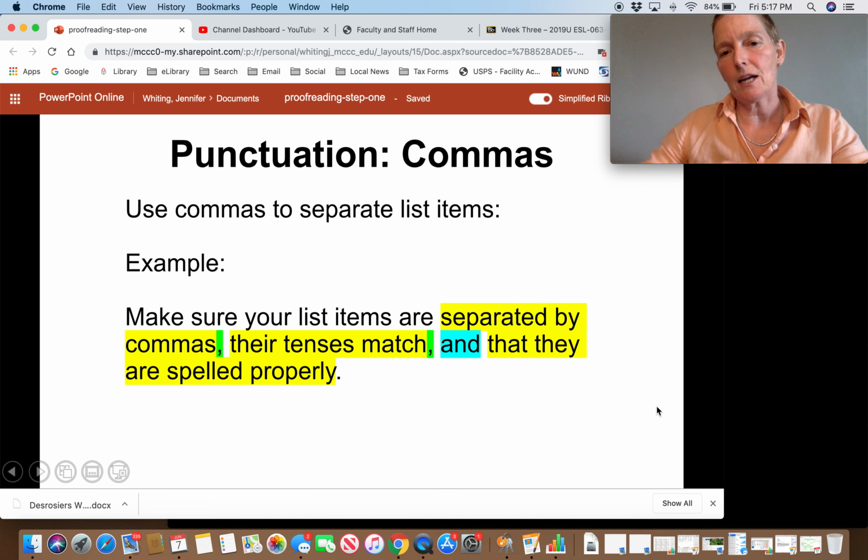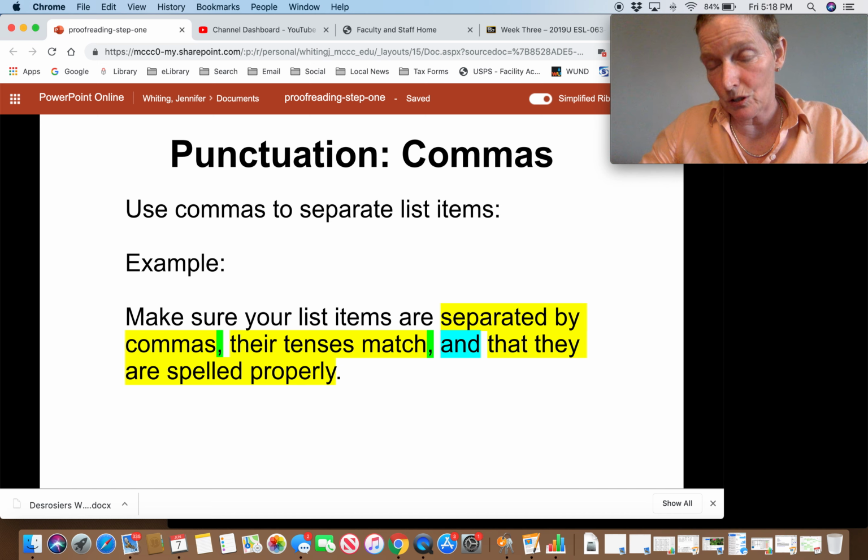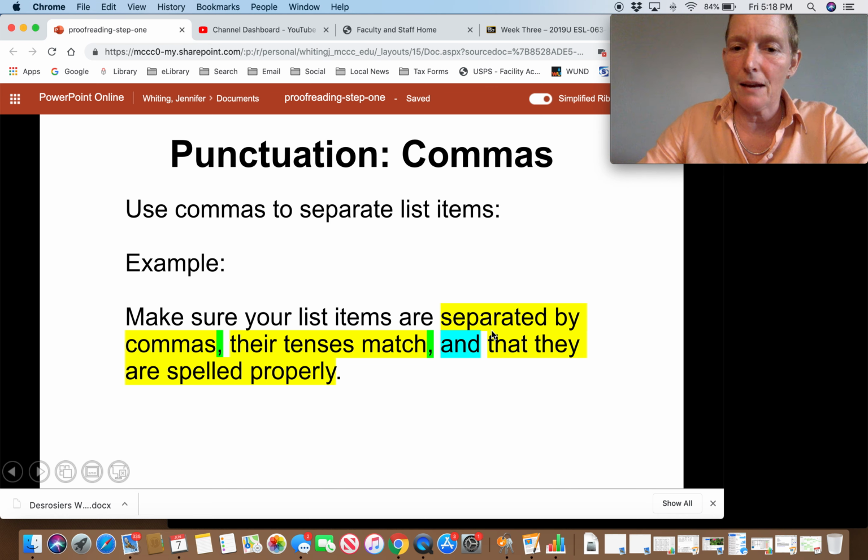You're then going to look at your comma usage, and make sure that you're using them properly. You can use commas to separate list items. Here's an example. I have 3 list items. There's 1, here's number 2, and here's number 3. Make sure your list items are separated by commas. Notice there's a comma there with a space after it.